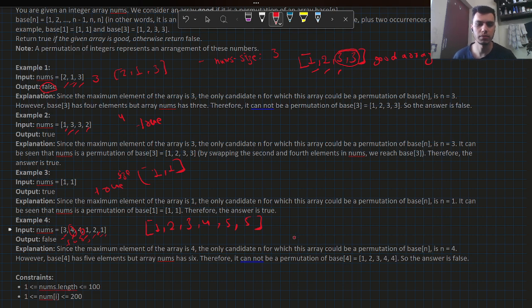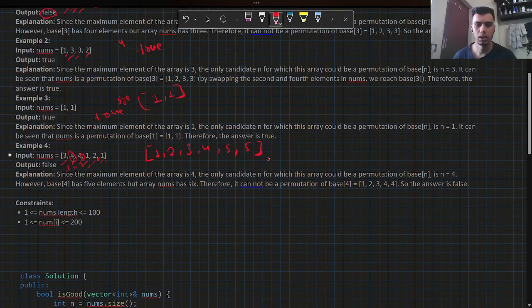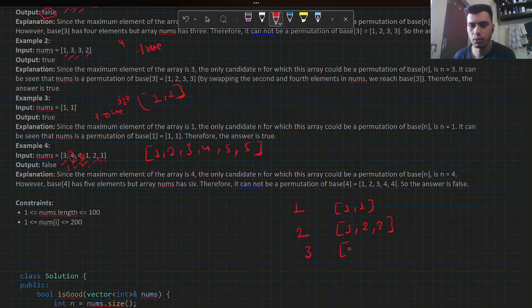What is the problem? If we have a size of 1, then we have 1 and 1. If we have a size of 2, then we have at least 2 and 2. If we have the size of 3, then the array looks like 1 2 3 and 3. If we have size 4, then we have 1 2 3 4 and 4, like that.